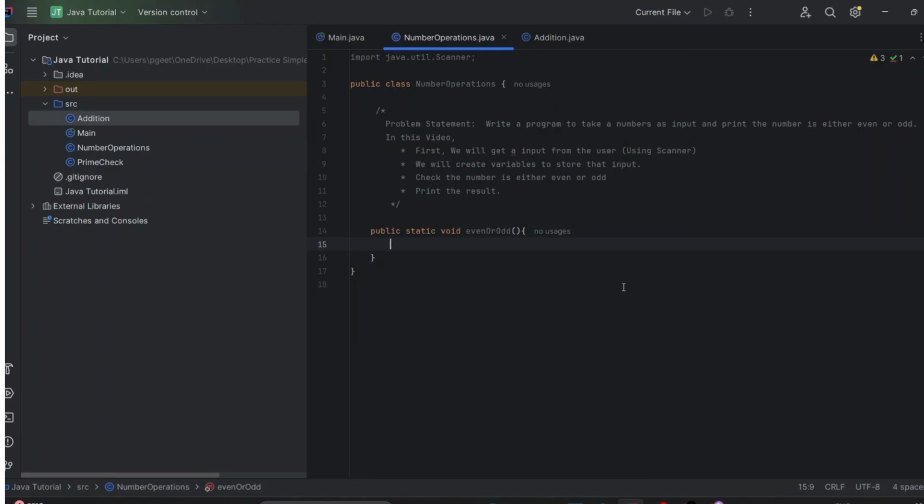Today's problem statement is to check whether the given number is even or odd. In this video, first we will get the input from the user using the Scanner class, check whether the number is either even or odd, and print the result. I already created the class NumberOperations, and inside it I created one static method, evenOrOdd. The return type is void. So let's go to the implementation.